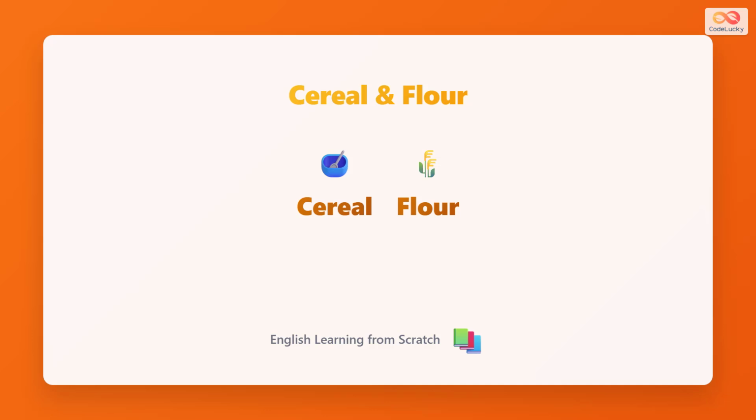Cereal is dry food made from grains, eaten with milk for breakfast. It comes in sweet or plain flavors. Flour is fine white powder from ground grains. Flour makes bread, cakes, and pasta when mixed with water.